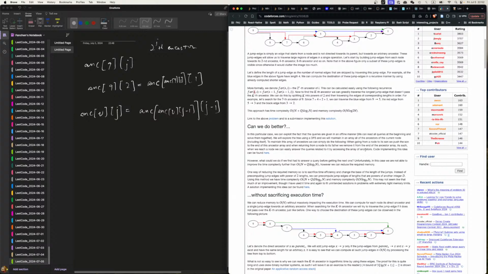One way of reducing required memory is to sacrifice time efficiency and change the base of the length of the jumps. The powers of another integer, using the method we have, changes the complexity.